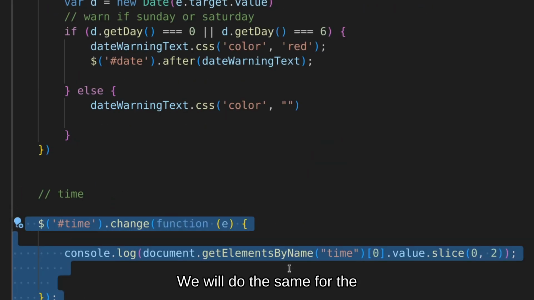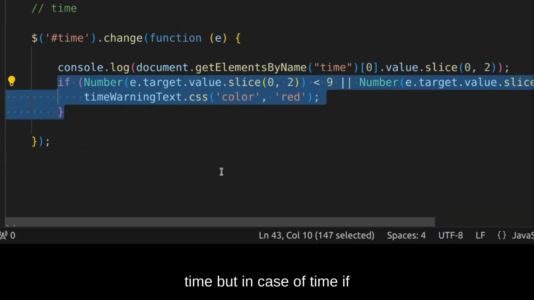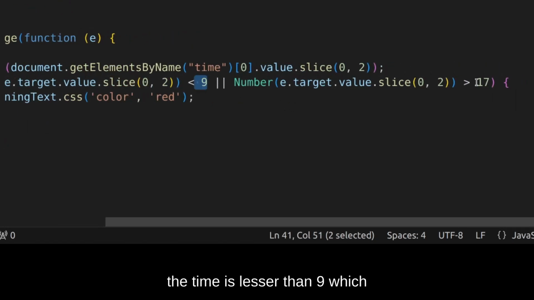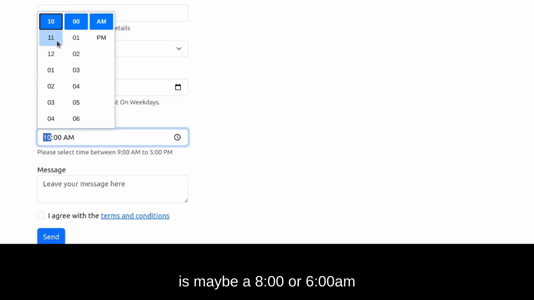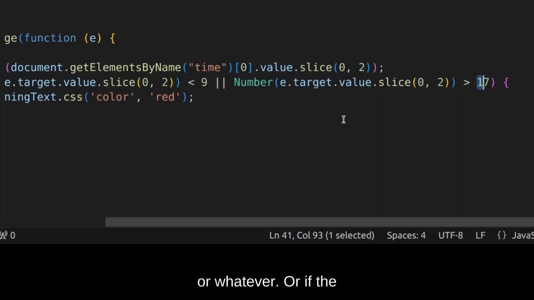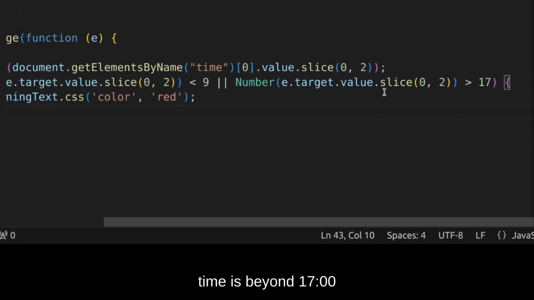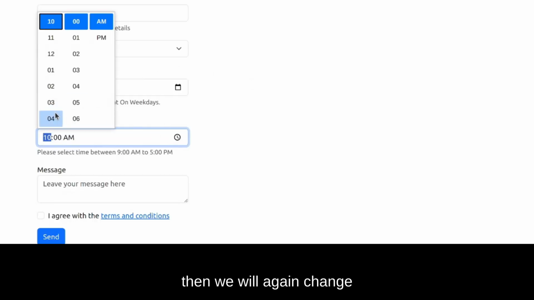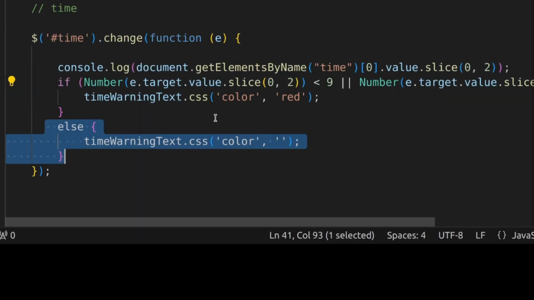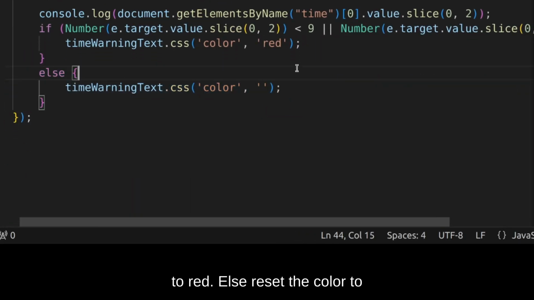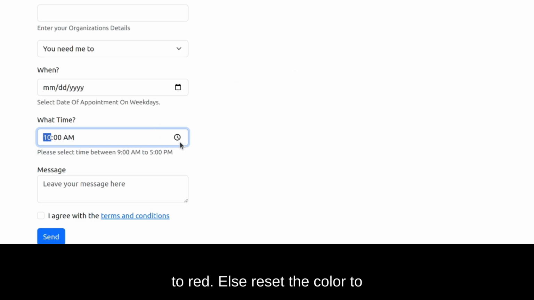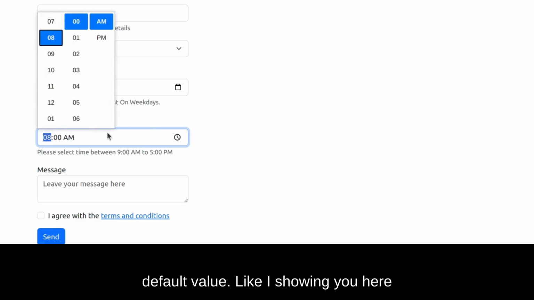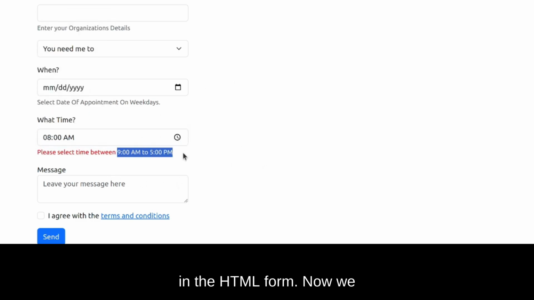We will do the same for the time, but in case of time, if the time is lesser than 9, which is maybe 8 a.m., 6 a.m., 7 a.m. or whatever, or if the time is beyond 1700, then we will again change the color of the time warning text to red, else reset the color to the default value, like I'm showing you here in the HTML form.